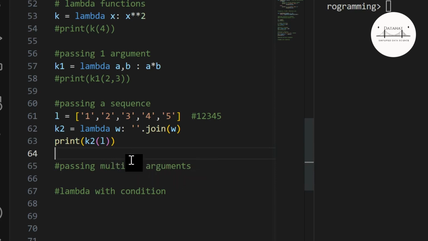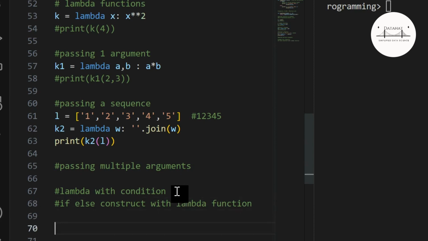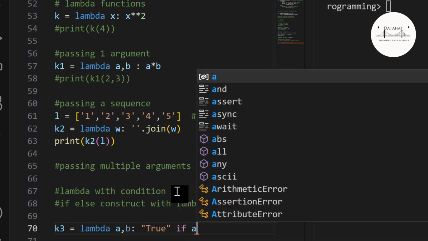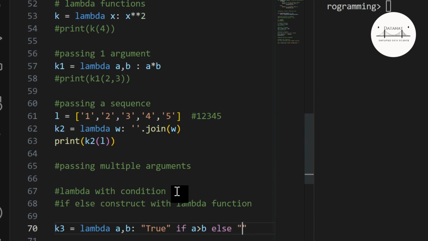Okay, now let us also see some more things, such as I will apply Lambda with a condition. Say you want to get the output to a certain value if certain conditions are met, otherwise you want to print any other value. Okay, the if else construct. How can we combine the if else construct with Lambda function? So I will take another, say, k3 Lambda a comma b, true if a is greater than b, else false.